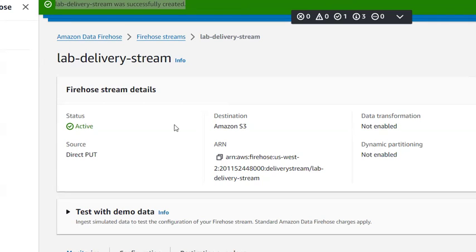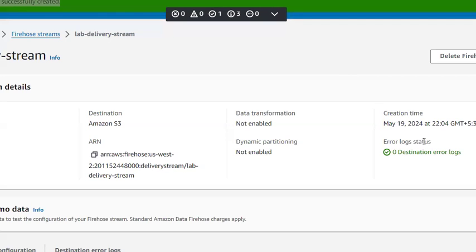You can see the status is active and the destination is S3 and my source is direct put, and this is my Firehose stream ARN, Amazon Resource Name. So you can even see the error log status, currently 0 destination error log files. I've just created it now.